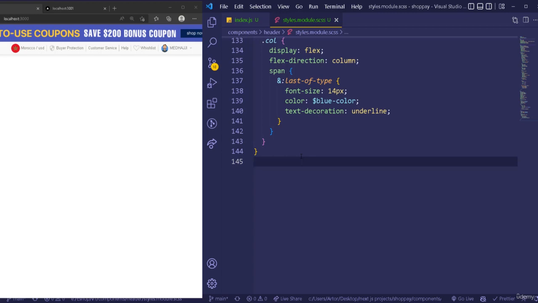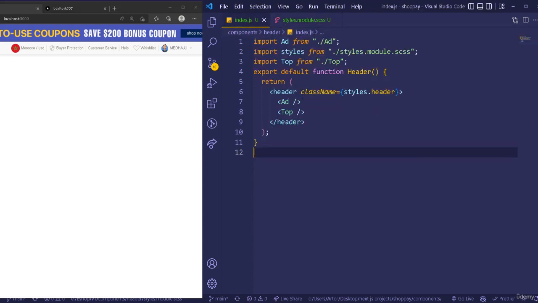Now my friends, we're gonna work on the main parts of the header. So we're gonna have the logo right here, and in the middle we're gonna have the search bar, and on the right side we're gonna have that cart logo with the amount of the products we have in the cart. So if we go back to the index, we had the ad and then the tab.